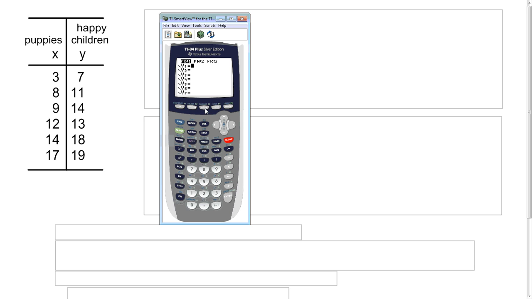Then I'm going to go to Zoom. I'm going to go down to the 9th option, Zoom Stat. So you can either scroll all the way down, or you can just push the number 9 if you forget. So Zoom Stat. And then I'm left with this graph. This is my scatter plot.